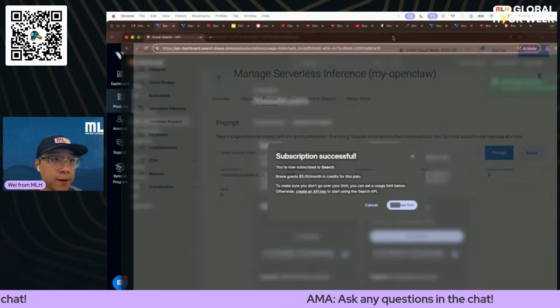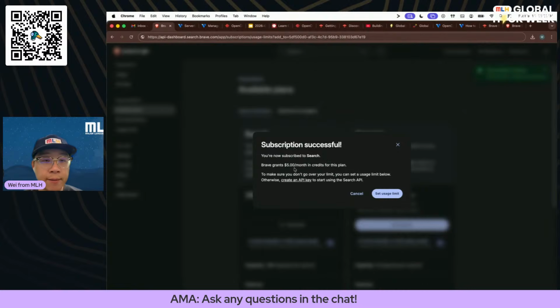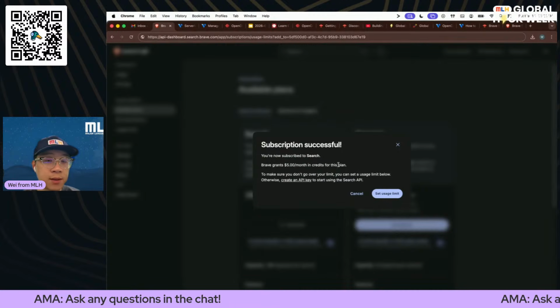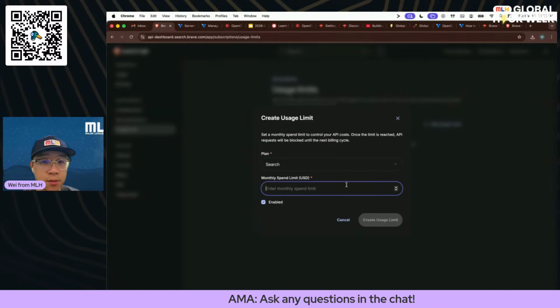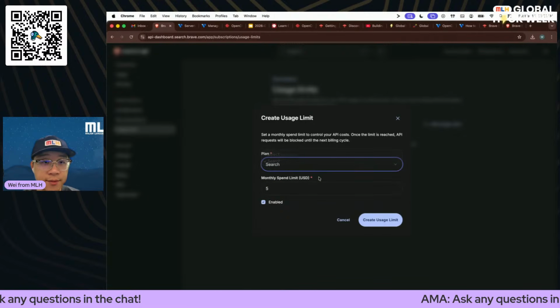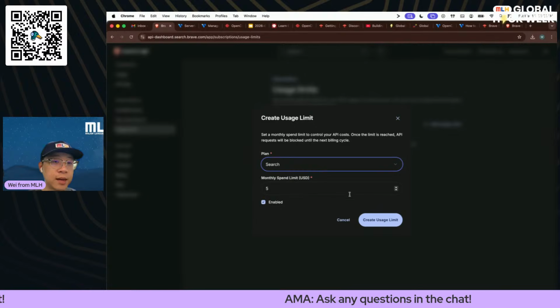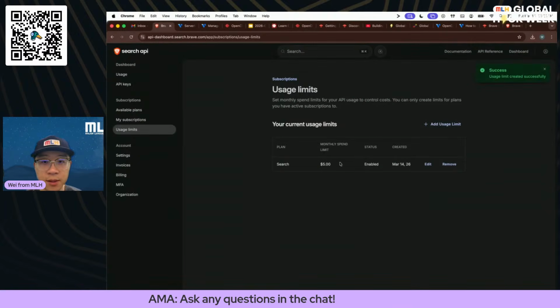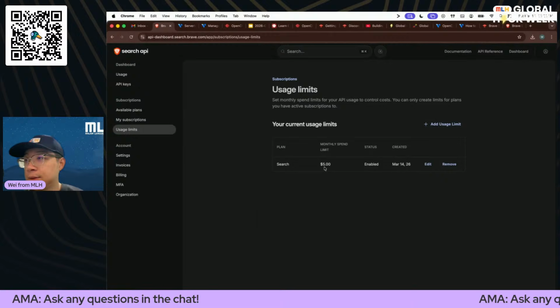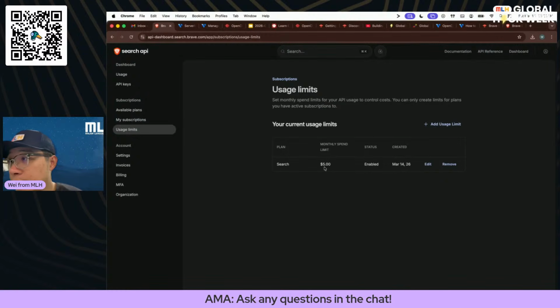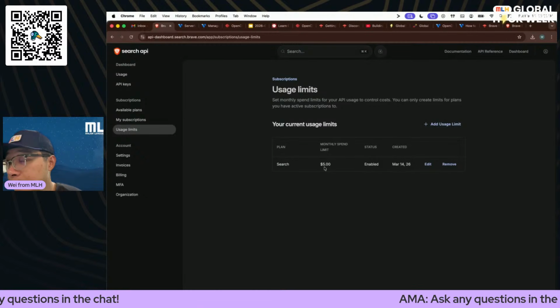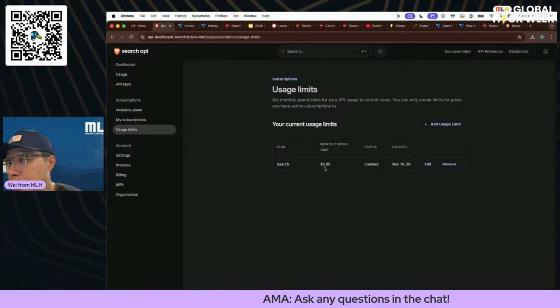Okay, so I have added a card just to verify my identity, but Brave grants $5 a month credits, so this is for free. And you can actually click set usage limit to, I don't know, 5, so that you never go over. I guess this is the free limit, right? So let me just look at that card one more time. Make sure we're all good. Okay.